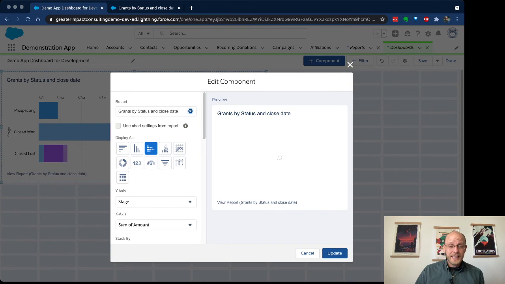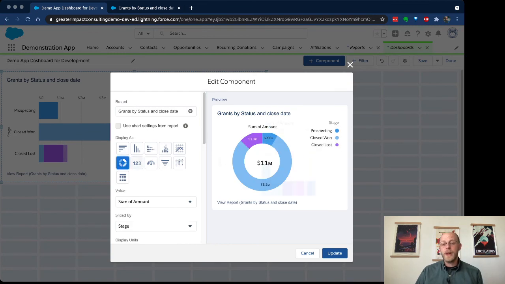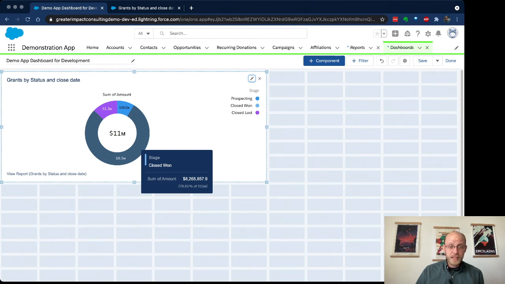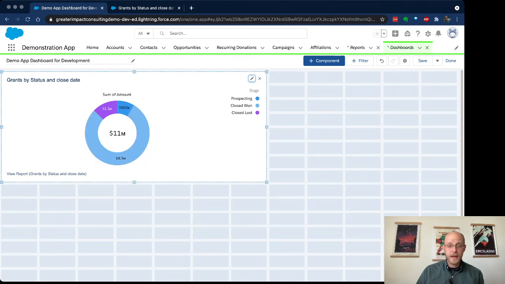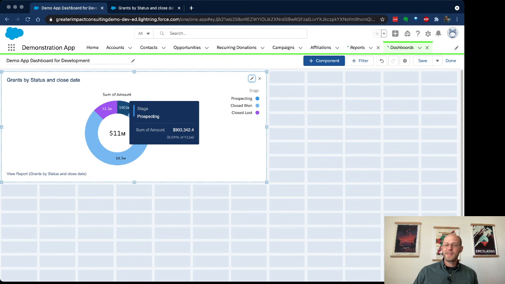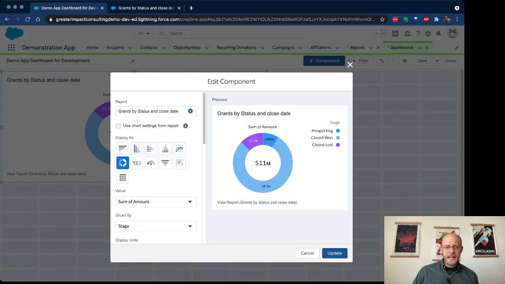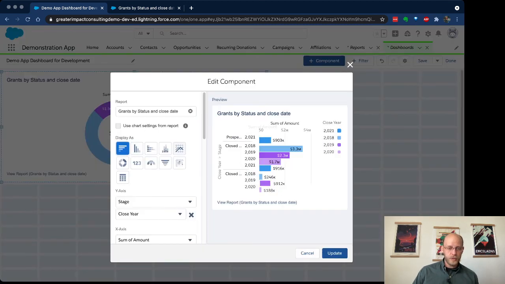I can go in and I can change this to what's called a donut, right? I can see that this percentage, this amount of my donut, is closed won. That's fantastic. I'm writing high quality grants. Maybe I'm not quite writing enough grants though, because I don't have many prospecting and I don't have many closed lost.